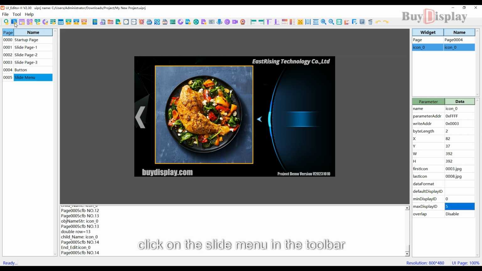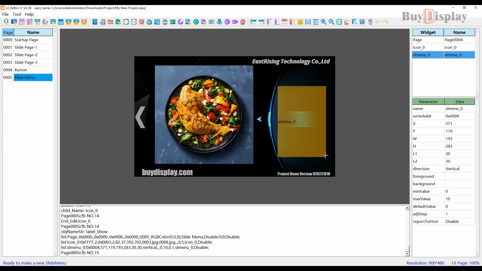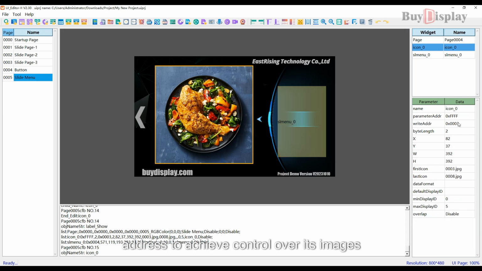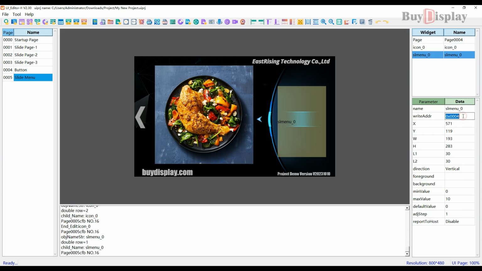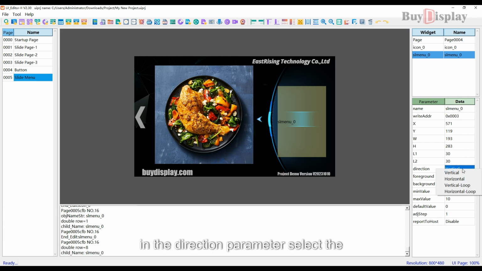Click on the slide menu in the toolbar. In the parameter setting window, change the right address to match the icon's right address to achieve control over its images. In the direction parameter, select the sliding direction of the images.